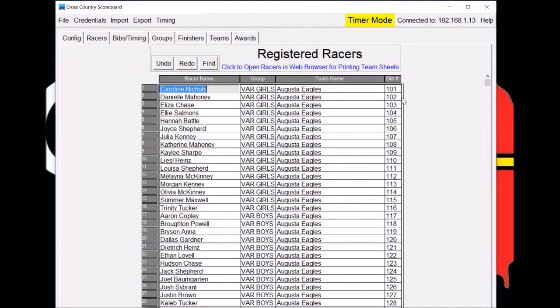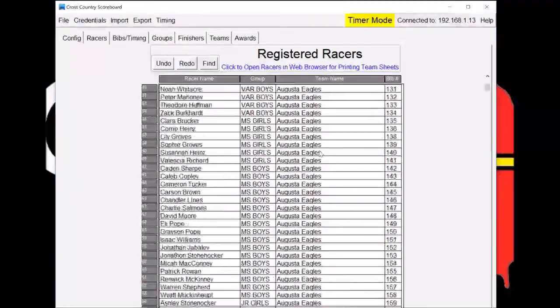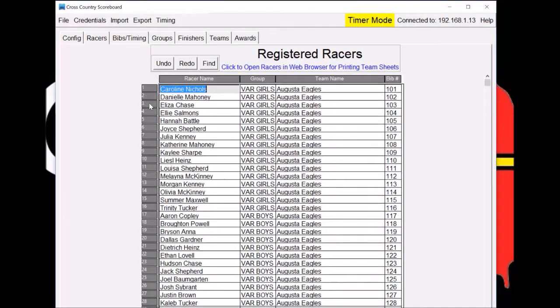This is what you want to do on this window: just make sure that there's information entered here and that it's for the right teams that are in your region. If this is not in there, you need to contact us immediately, and we'll work to make sure we get you the right race file. When it comes time to open the race, you'll go to Bib's Timing.